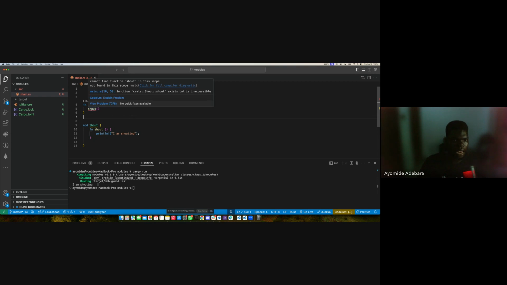Why do we have a compiler error? This is because this function shout is no longer in this same file directly. Rather, it is inside a different module.